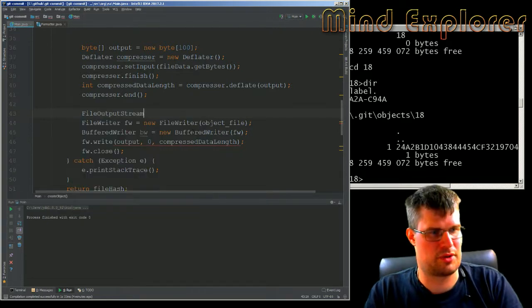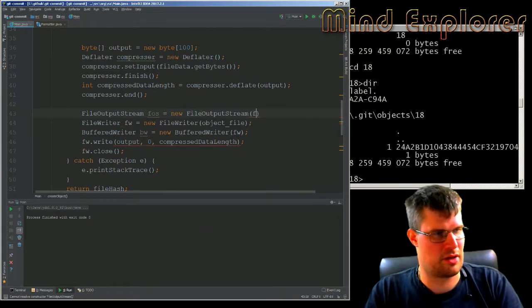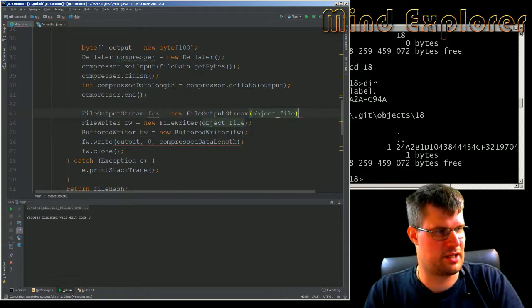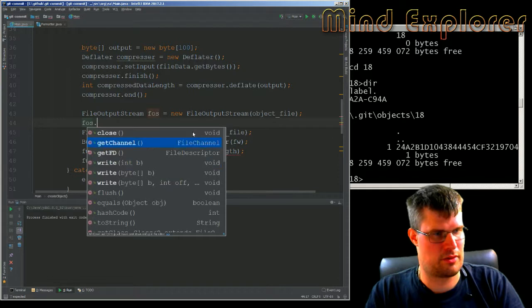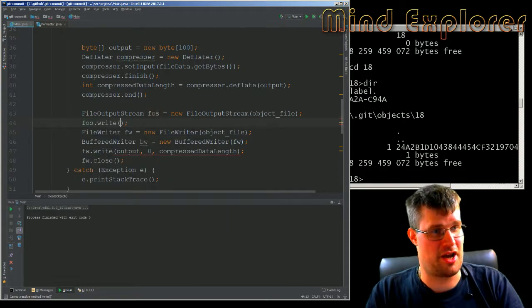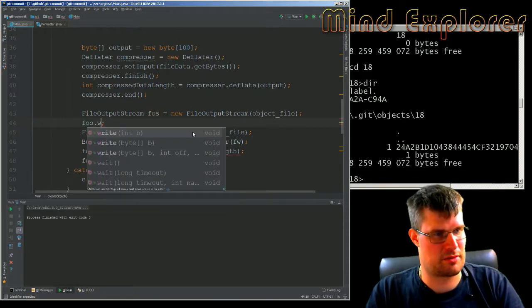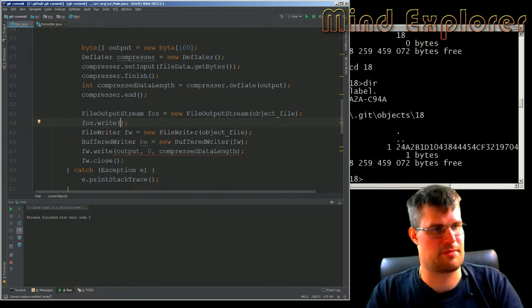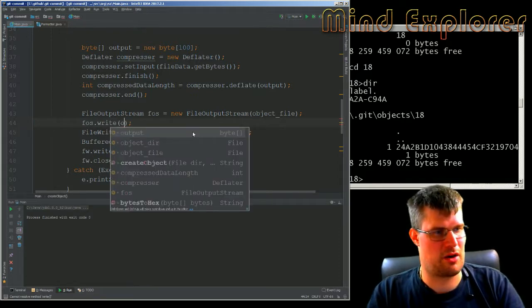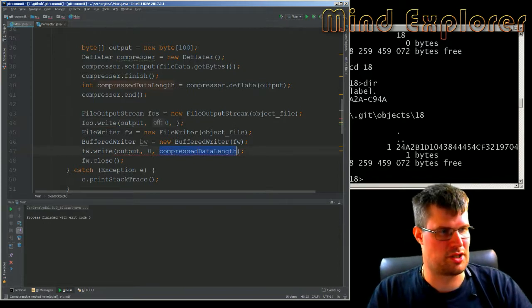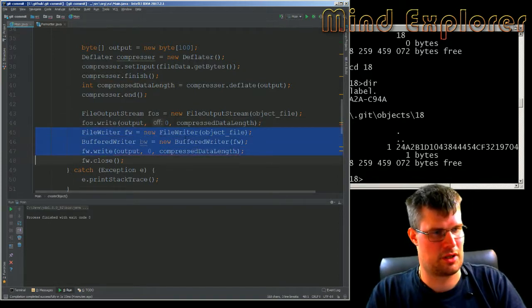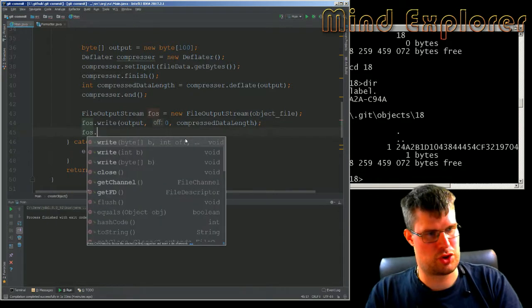File output stream. Fuzz. New file output stream. Object file. Fuzz. Write byte array. No, we don't want to do that. Write byte array with an offset, because we want to say how long it is. 0, compress data length, and then we say foos, close.